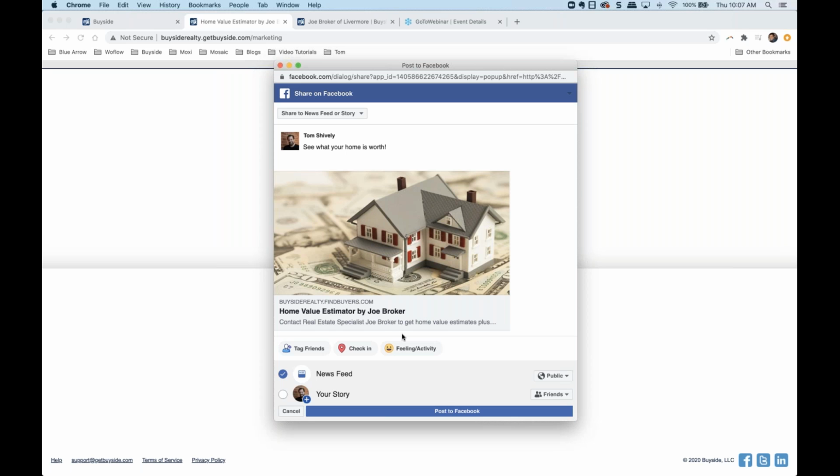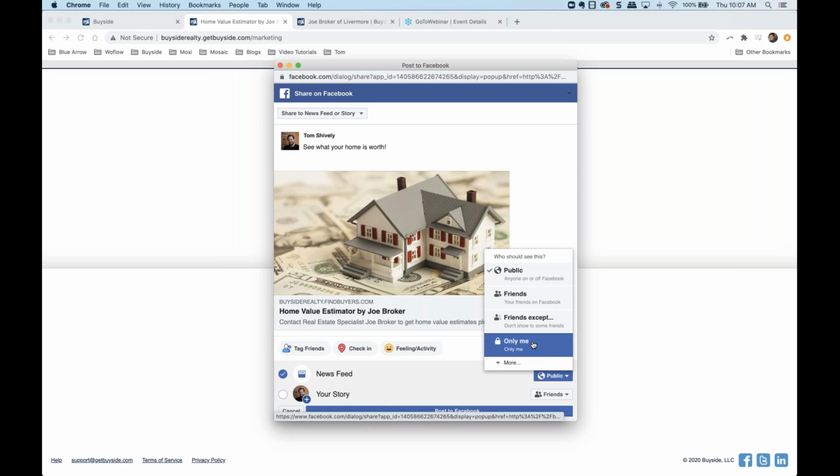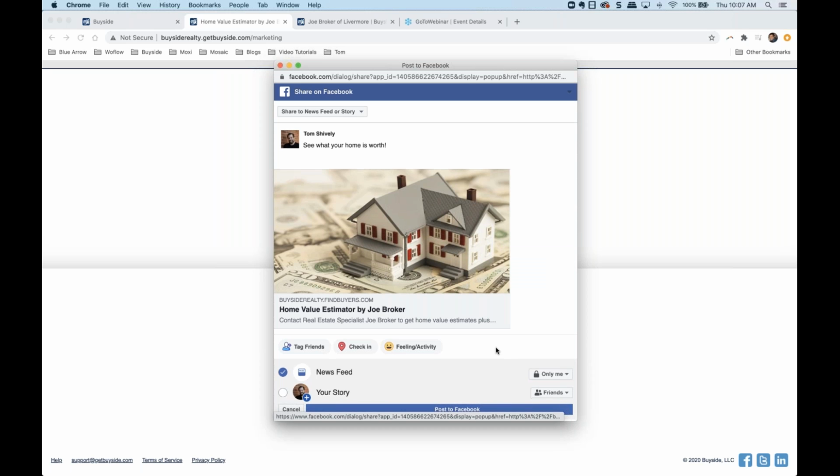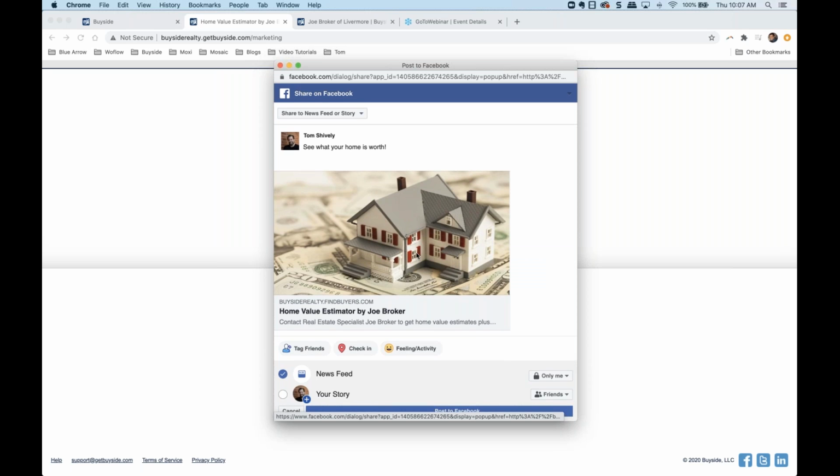There we go. I typed that out, and you know what? Let's go ahead and make this only me, because I'm testing this out. I don't necessarily want everybody to see this just yet. It's going to go out on my news feed, so I'm going to select only me. But there are a couple of different ways that you can share this.